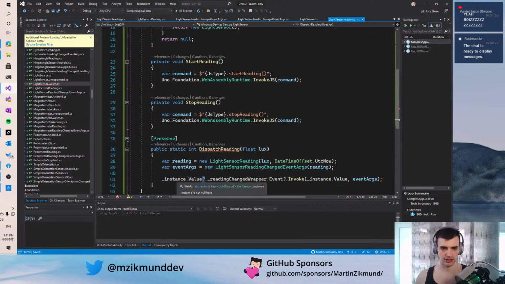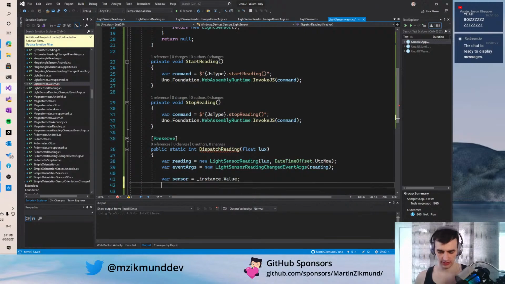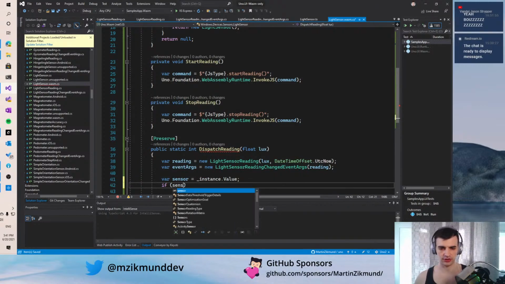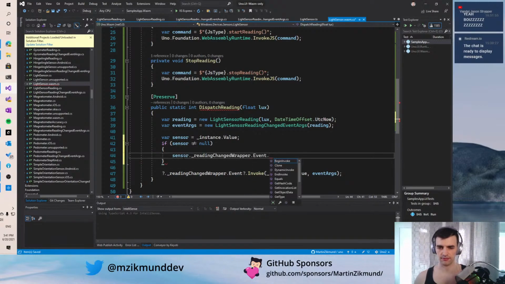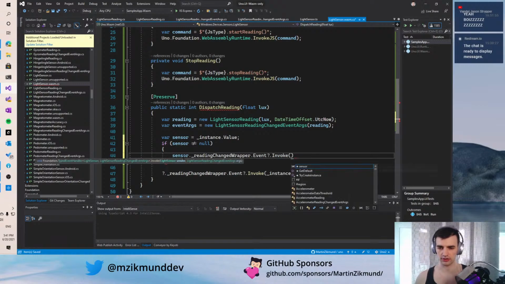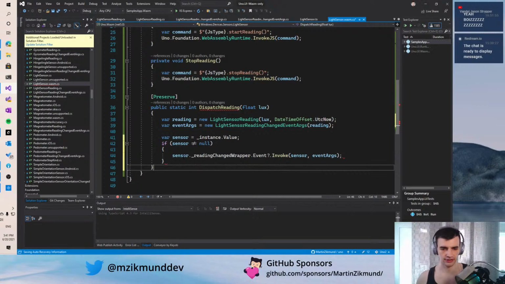Okay, let's make it prettier, maybe. So, sensor. And we will post it only if the sensor is not null. So, sensor reading changed wrapper event invoke, sensor, event args. And that's it.